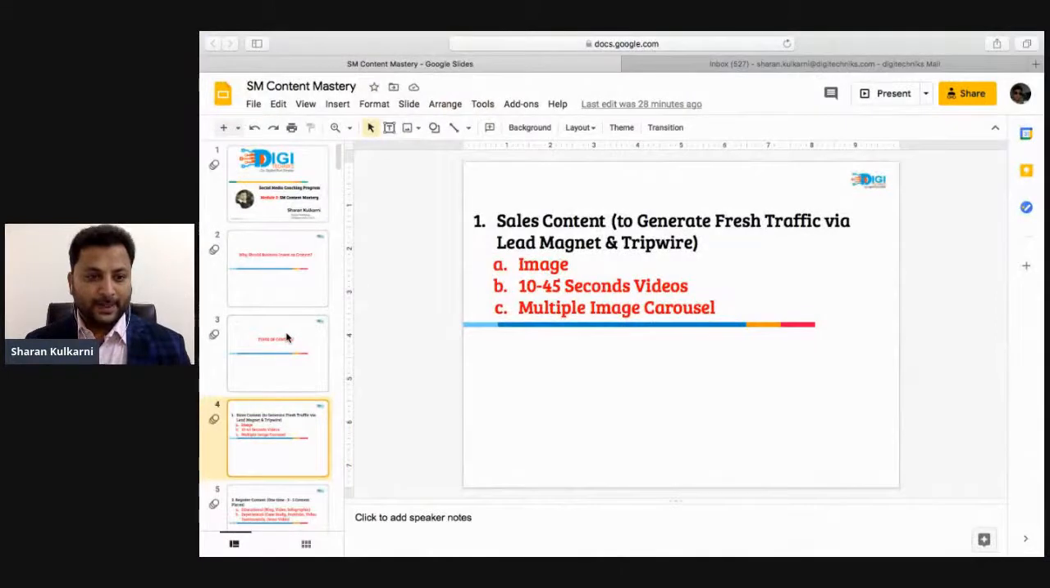Okay, so in phase 1, that is reach. During the reach phase, you need a sales content. Sales content is nothing but content you push on the social media platforms and generate fresh, relevant traffic. It can be an image, it can be a 10 to 45 second video, it can be a multi-image carousel.